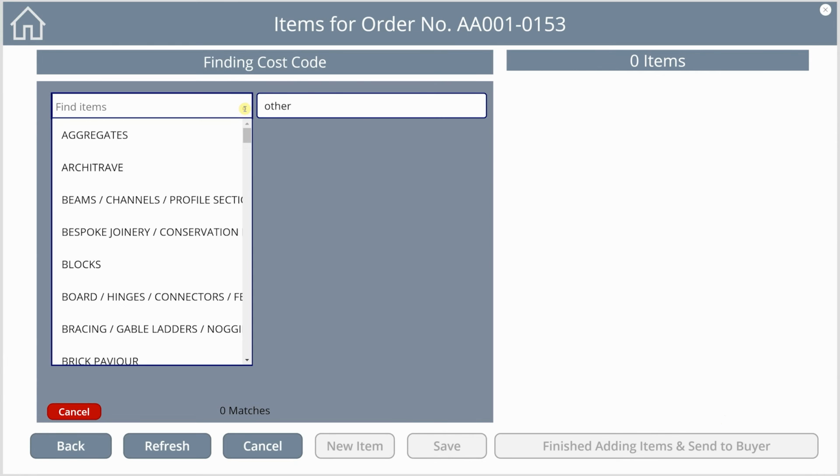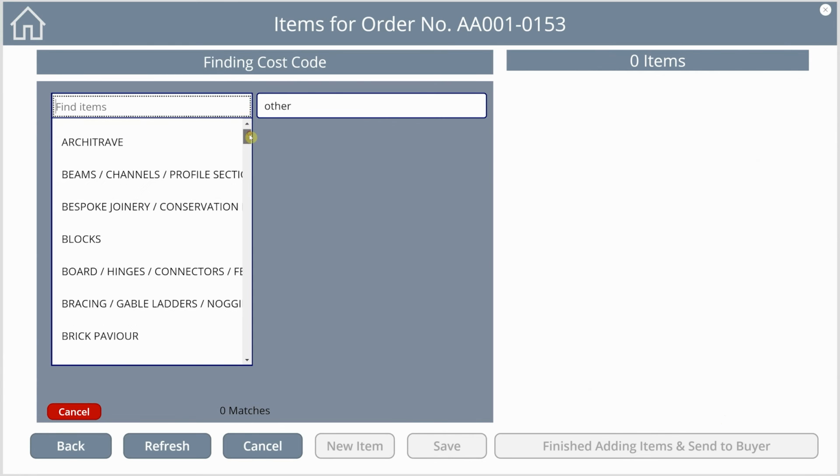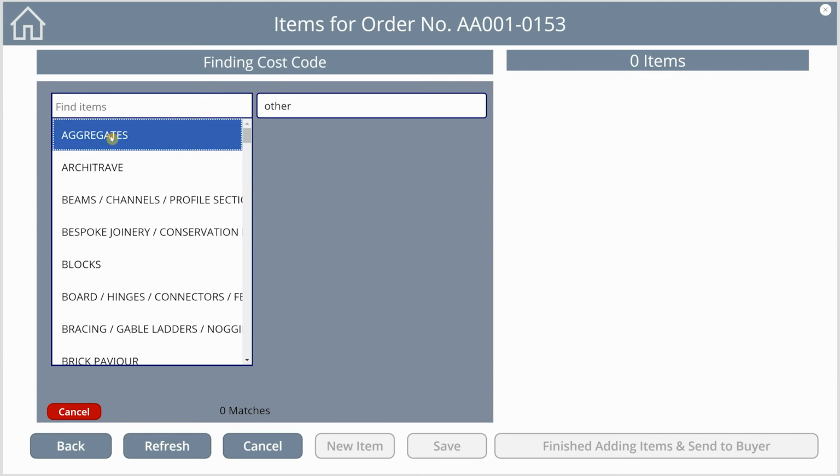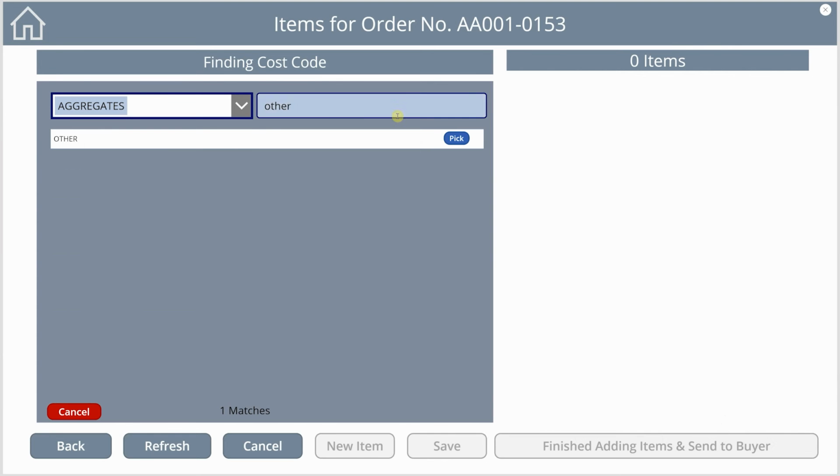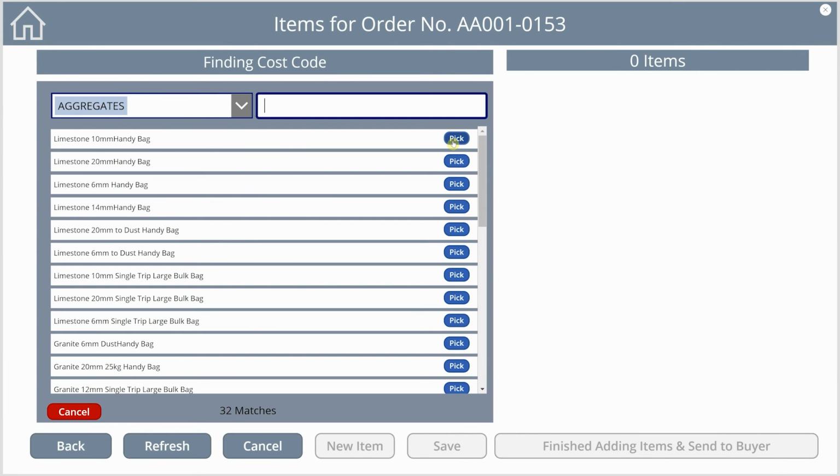First, John clicks the search icon for the cost code field and then selects the type of product he is looking for. In this example, John selects aggregates. A list of aggregates is presented, and if John knows the exact product he is looking for, then he simply selects it using the Pick button.